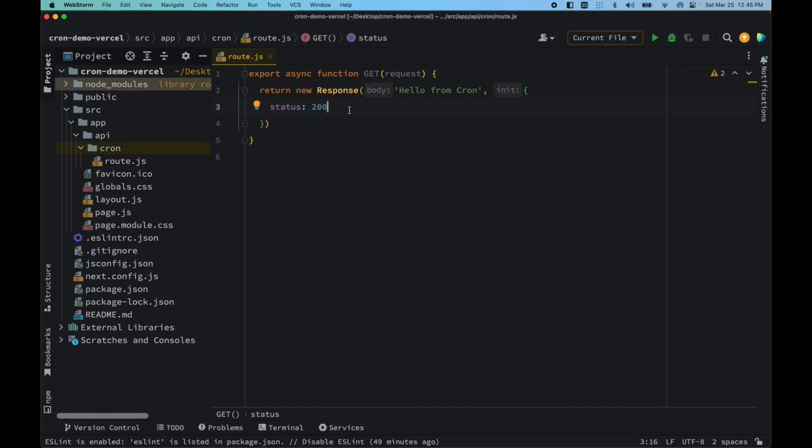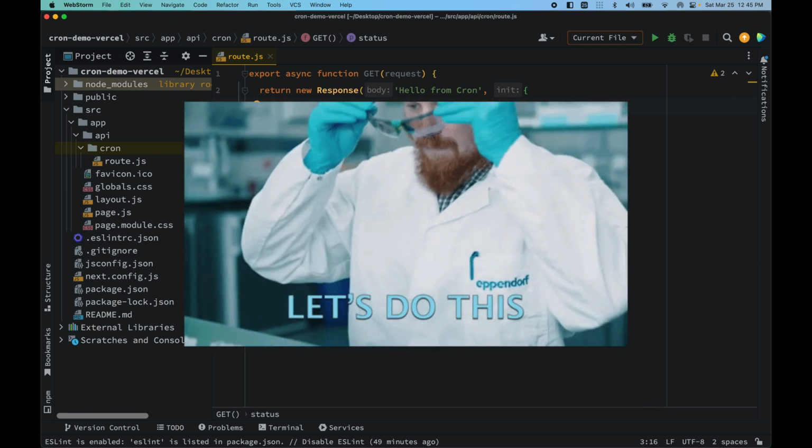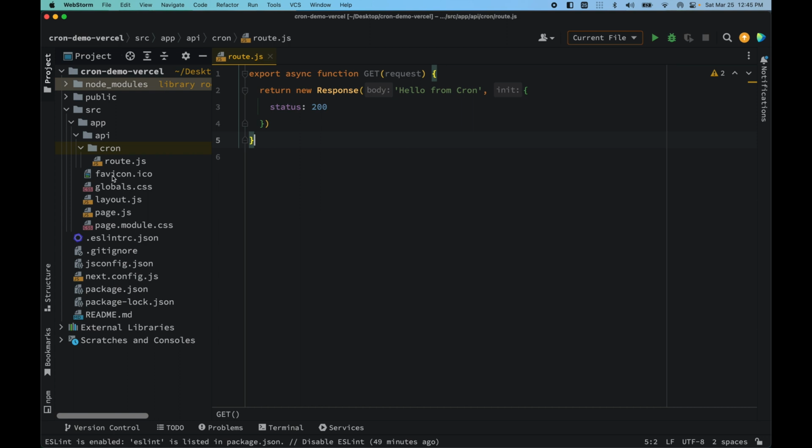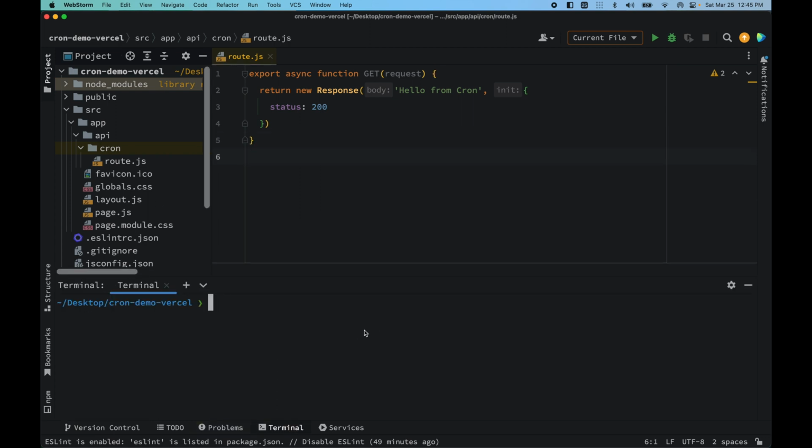We are just taking some beginner steps on experimenting with cron jobs. So we won't be writing much code here, but just experimenting with how we can run a cron job inside of Vercel. So this would be fine for now. And let's go ahead and run this inside of our local machine.